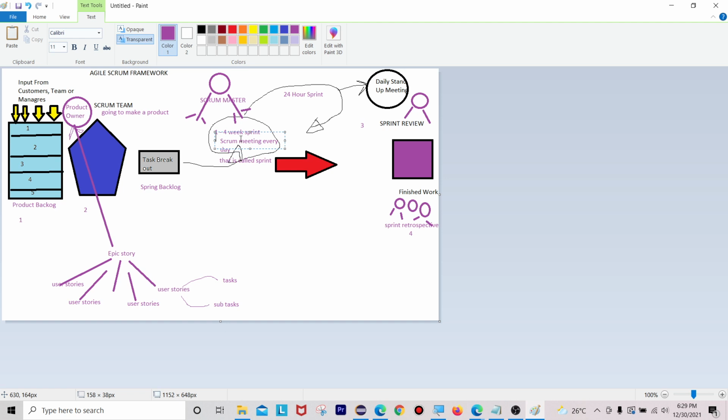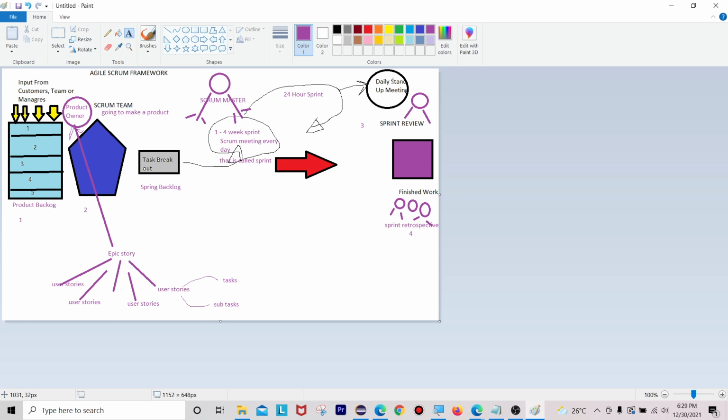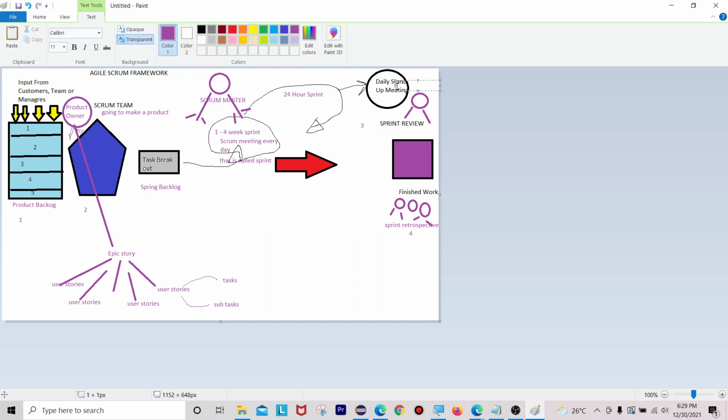Okay, then the scrum meeting. What is a scrum meeting? The Scrum Master will conduct the scrum meeting. On each day of the sprint, the team holds a meeting that is called a stand-up meeting or scrum meeting. Here you can see the daily stand-up meeting, right? The scrum meeting is conducted by the Scrum Master only, on each day of the sprint. Every day, in a 1 to 4 week sprint, there is a scrum meeting.